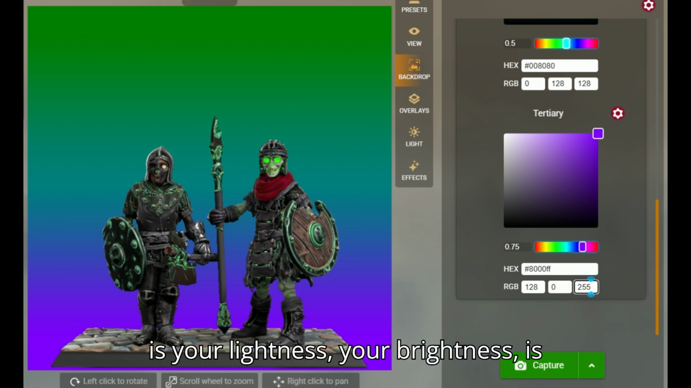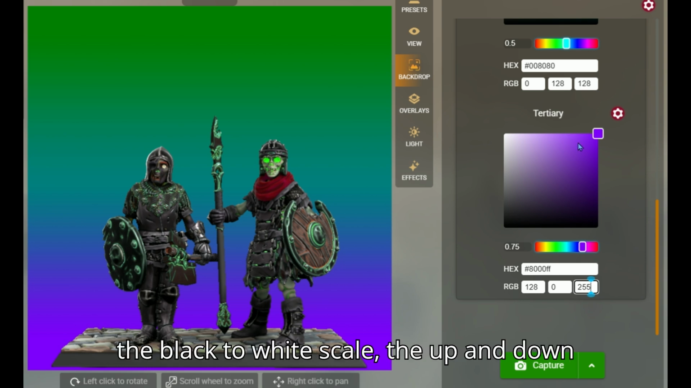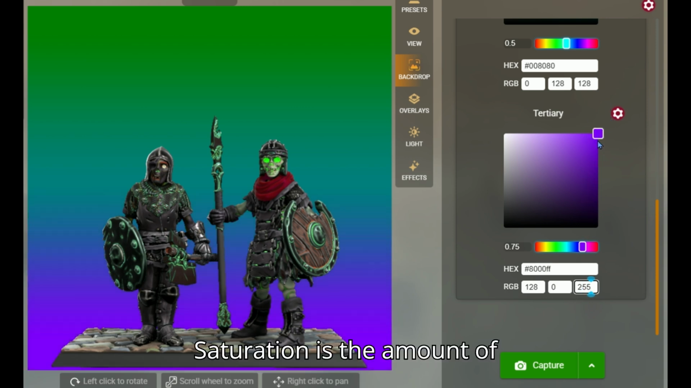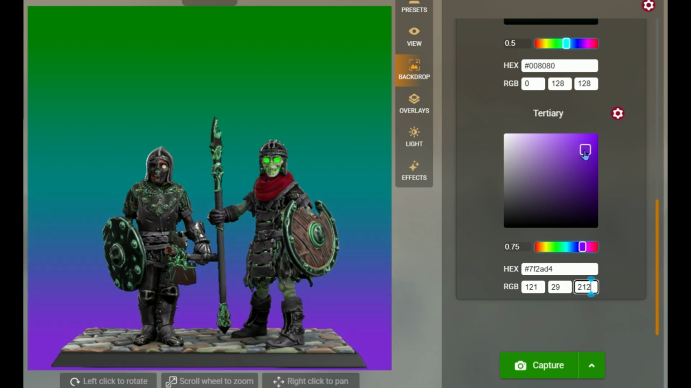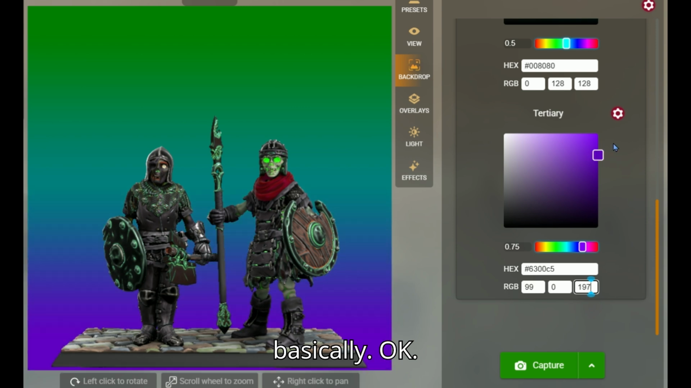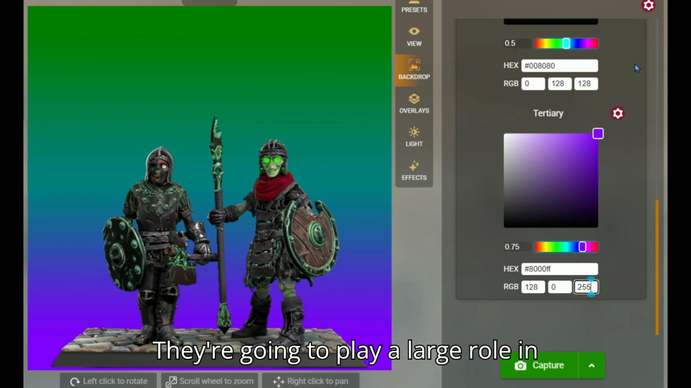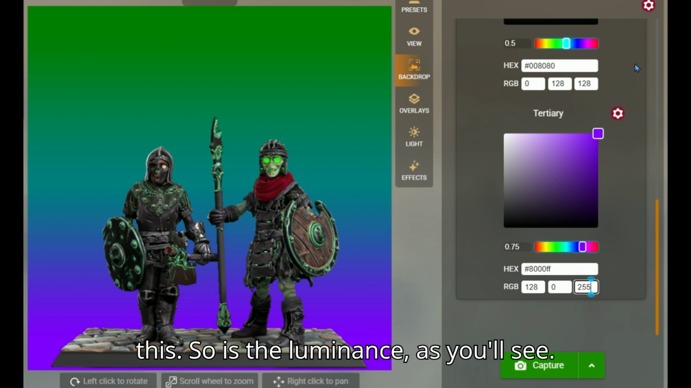Luminance is your lightness, your brightness, the black to white scale, the up and down on the bar. Saturation is the amount of color, the back and forth, basically. Okay? And these numbers here, they go from 0 to 255. They're going to play a large role in this. So is the luminance, as you'll see.